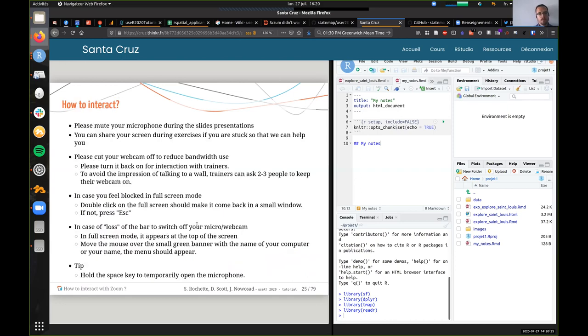So we will ask you to mute your microphone during the slides presentation, which you already did, so thank you for that. You can share the screen, I already said it. You can cut off your webcam if you want. For now, it seems to work correctly, so it's good.